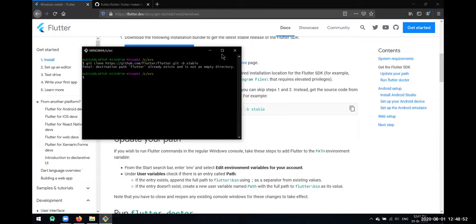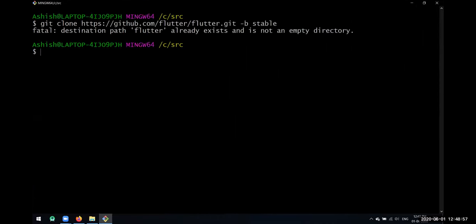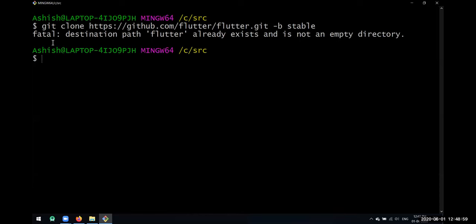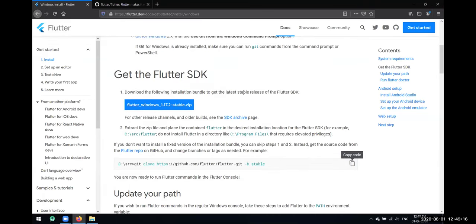See, I have already installed, so it is giving me this message. I think now it's visible for everyone. I've already cloned the repository, so it is saying that this repository already exists on my PC. So I'll not download it again, okay? But again, if you don't want to get into this whole Git thing, just go to the website. You can directly download the zip file of that.